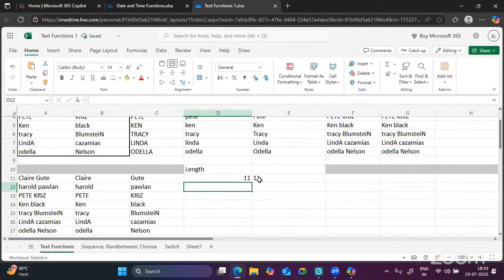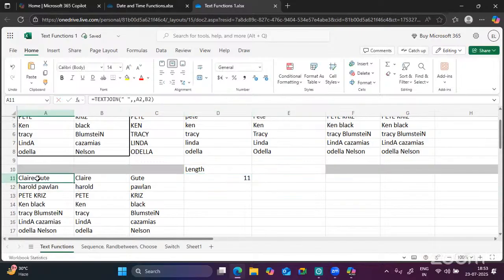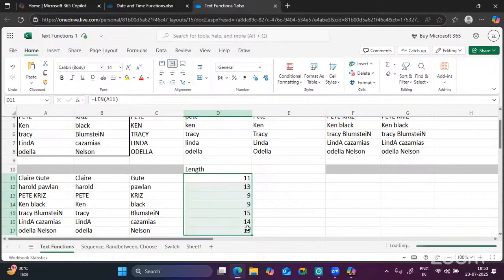See, the TRIM function is still there. So here in A11, you are having 11 characters. Now if I want to check for all the names, just drag it and see. In the second, Harold Polon, there are 13 characters. And here 9, 9, 15, 14, 13. So this is the length of the characters.